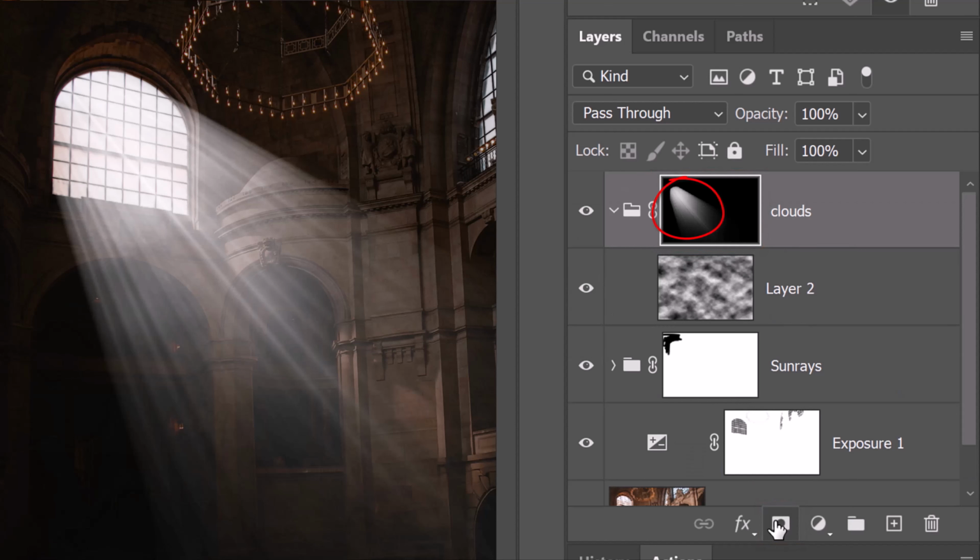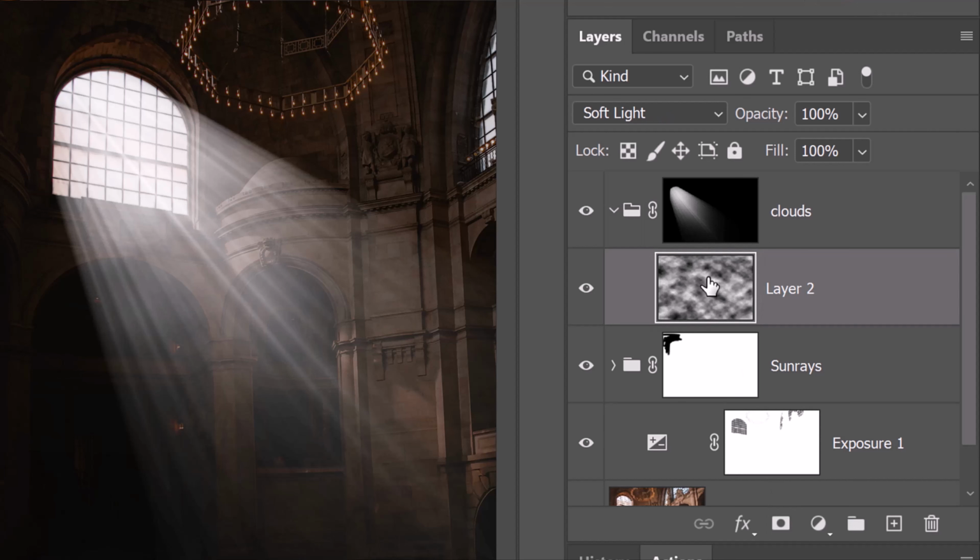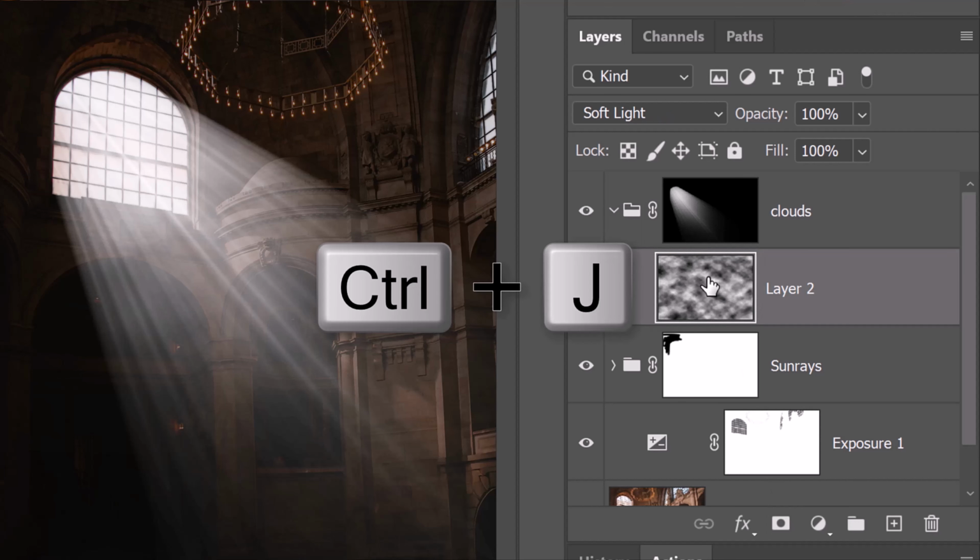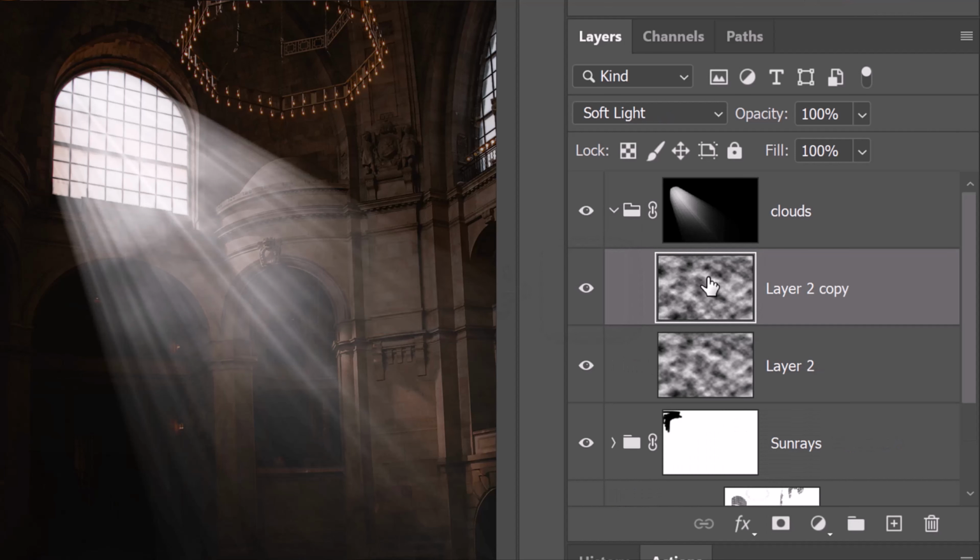Make the Clouds layer active and make 2 copies of it by pressing Ctrl or Command-J twice. If we want, we can reposition any of the clouds. Lastly, let's brighten the area of the church behind the sunrays. I'll collapse the folder to save a little space in the Layers panel. Control or Command-click the layer mask next to the Clouds folder to select its shape. Make the Exposure Layer Mask active and press Alt or Option plus Delete 2 or 3 times to fill the selection with black. Then deselect it.